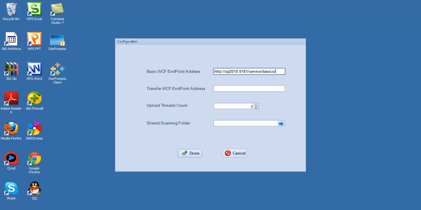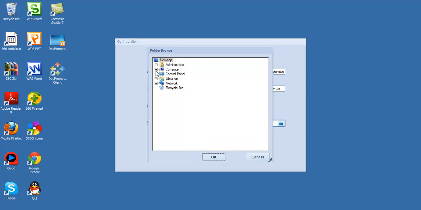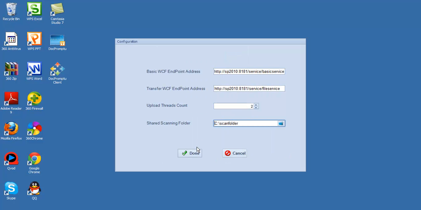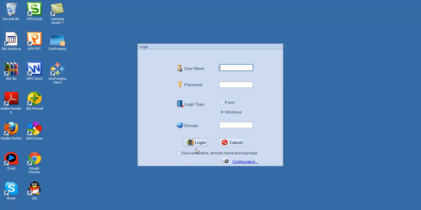Basic service. SP2010 8181 service. File service. Upload threads count set to number 2. Okay. Shared scanning folder, we need to select a folder for storing the scanned images. Click done.